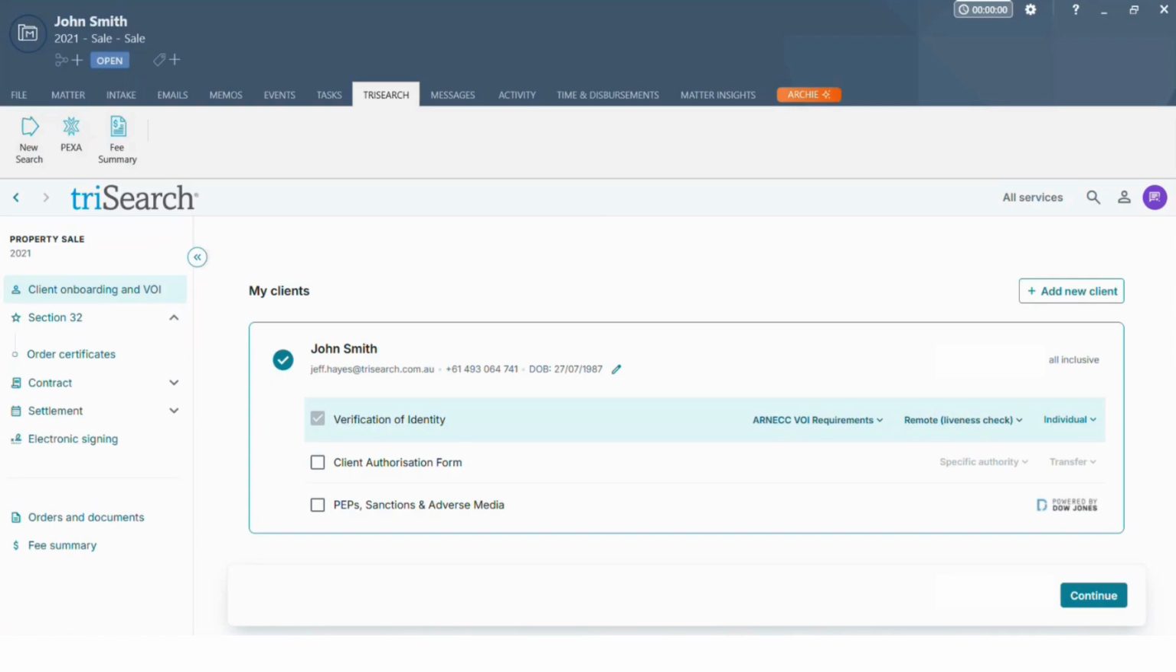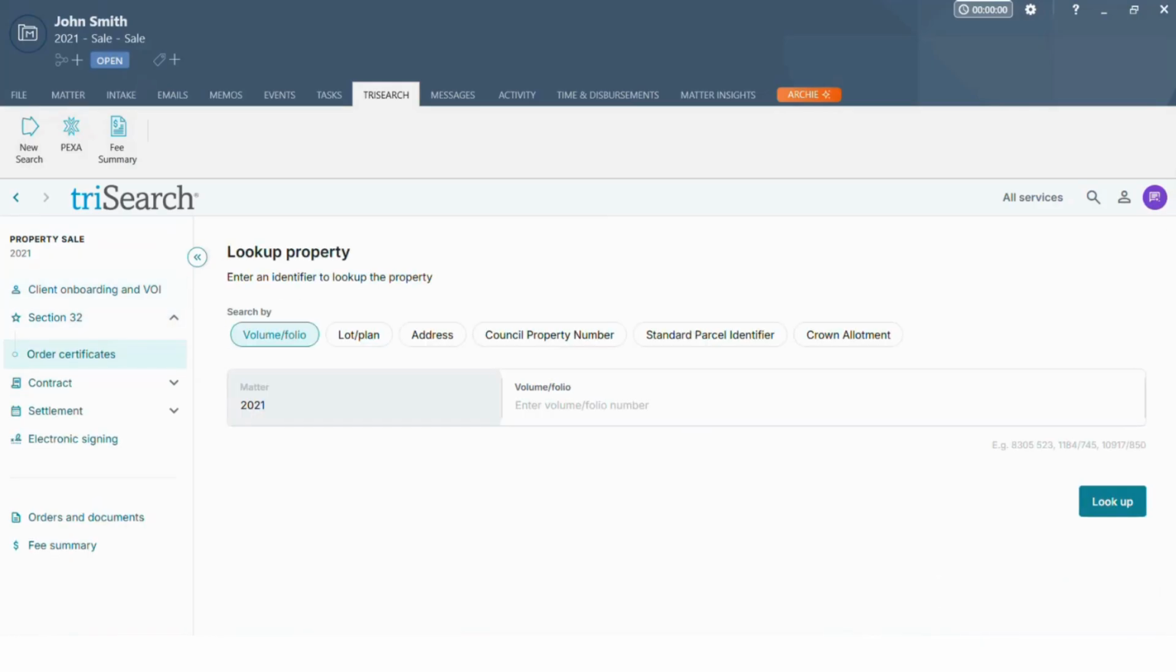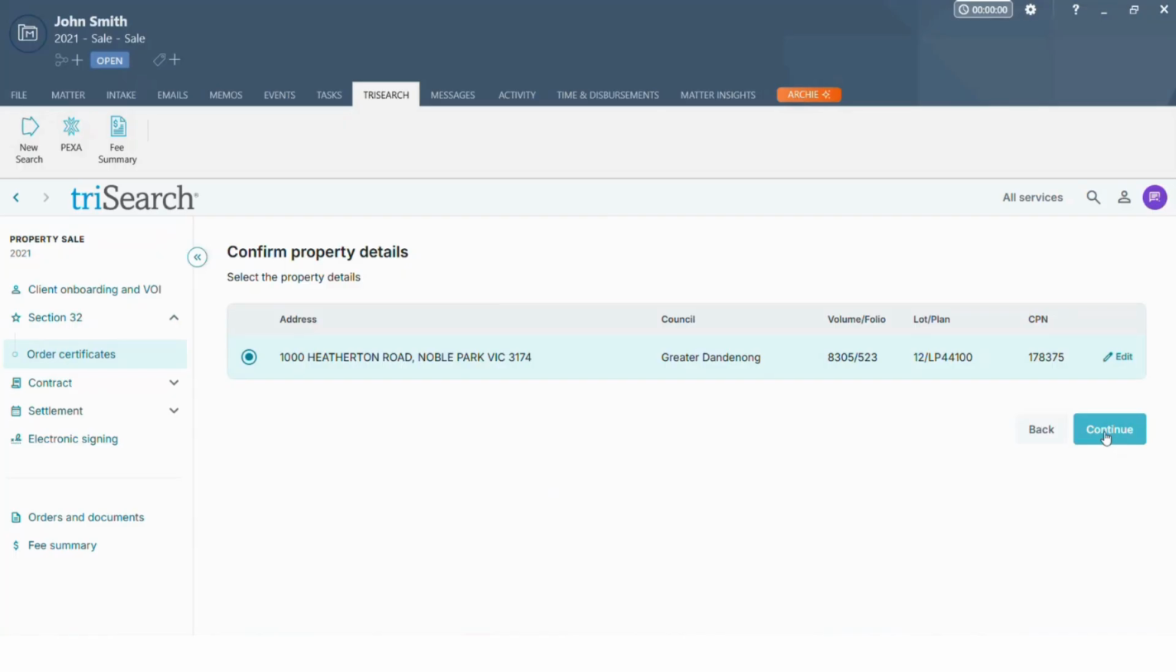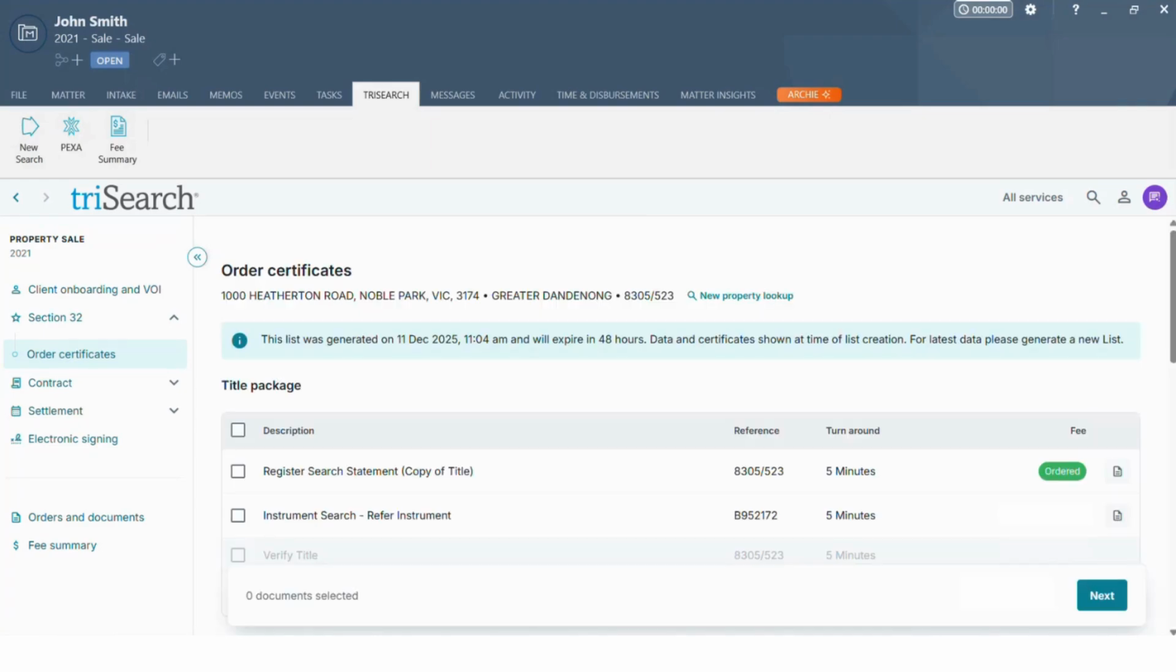The next milestone is our section 32. Once we've confirmed our address or entered our volume folio numbers in, we can simply go ahead and click Look Up. This may pre-fill if you've already entered this into the matter. In the next screen, we'll be able to confirm the property details and click Continue to move forward into ordering our certificates.